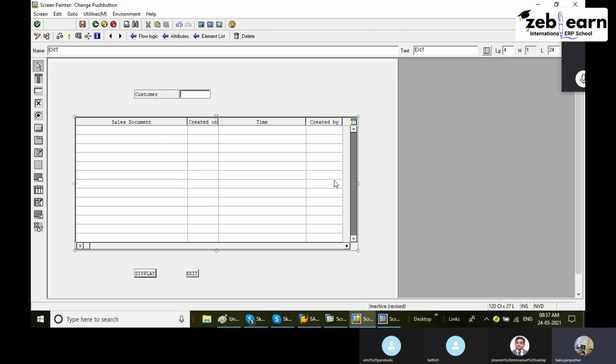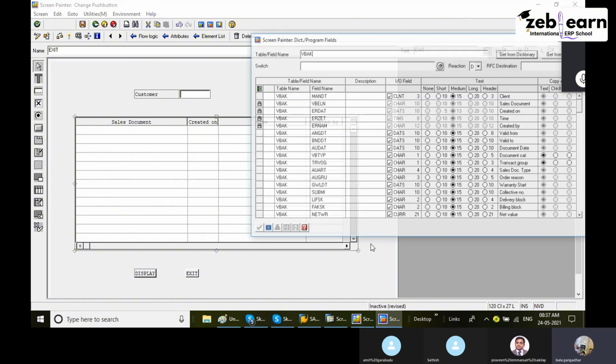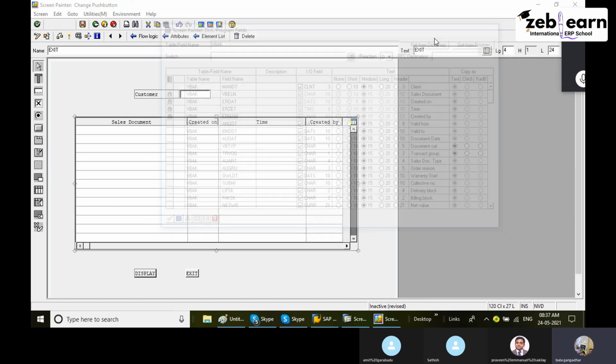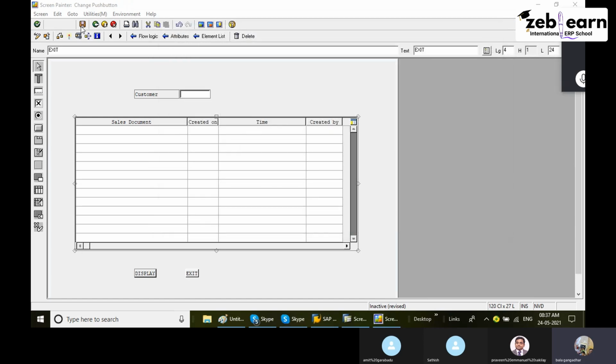If you want 10 fields also you can declare it. But all 10 fields information you have to know, like VBELN, ERDAT, ERNAM. All 10 fields you have to create in an internal table. Okay, internal table. Now this is done. Close here. Save this code. Okay, go to flow logic.